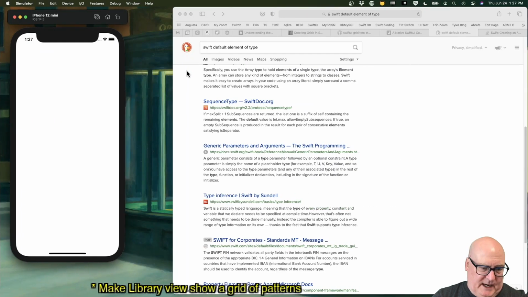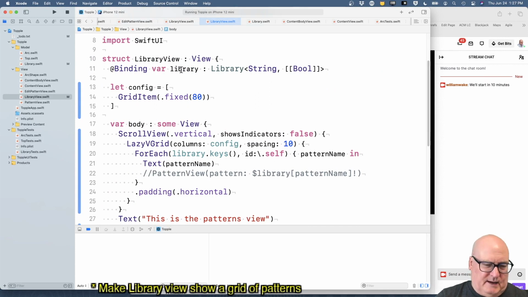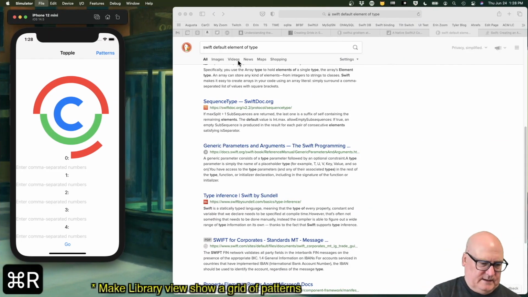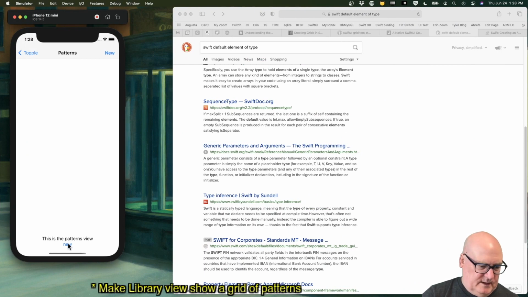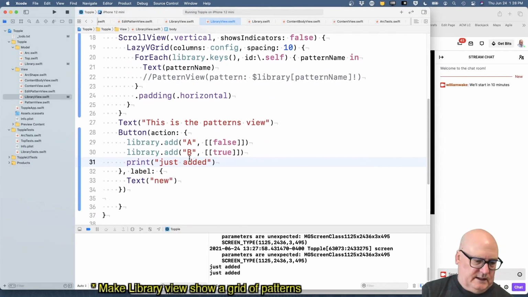See, I think the binding, I think we're bound to the library, but we don't get notification because we're not observing. If I were looking at library.dictionary, I might be able to see it. Let's try this. New twice. Okay, yeah.